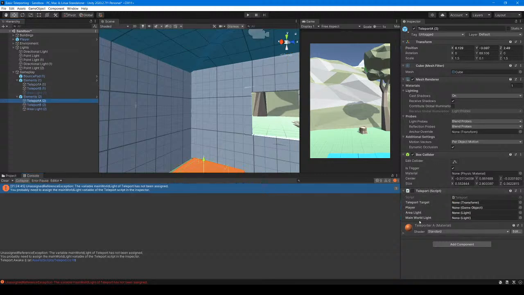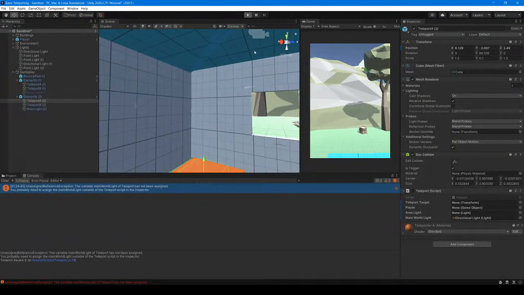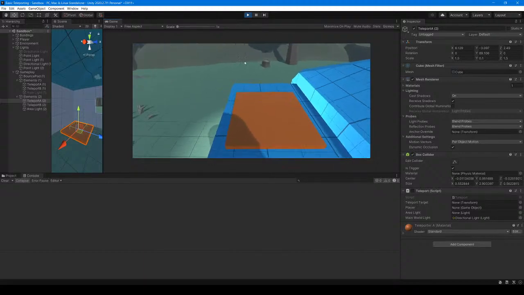So if I move it into Awake, then this hasn't been assigned yet. But that's fine, I can assign it now. And it also has an area light. We'll worry about that after. Alright, so now let's see if it works. So let's get that out of the way.